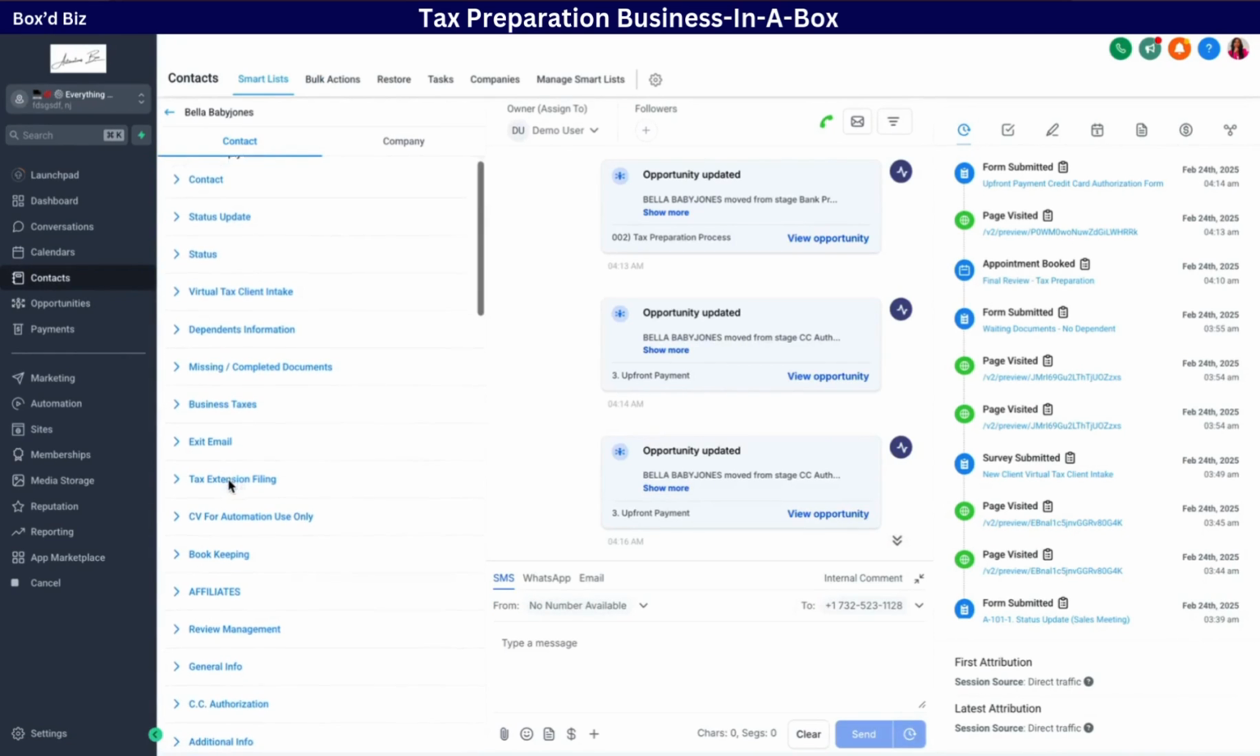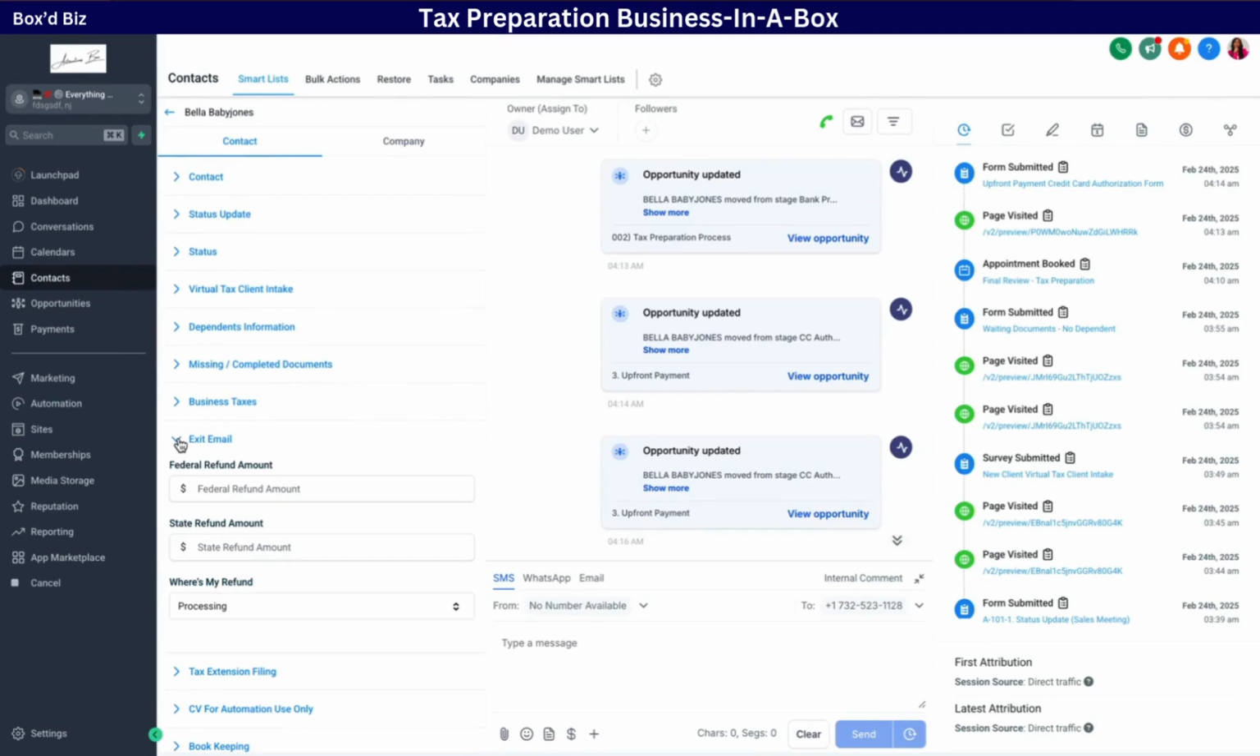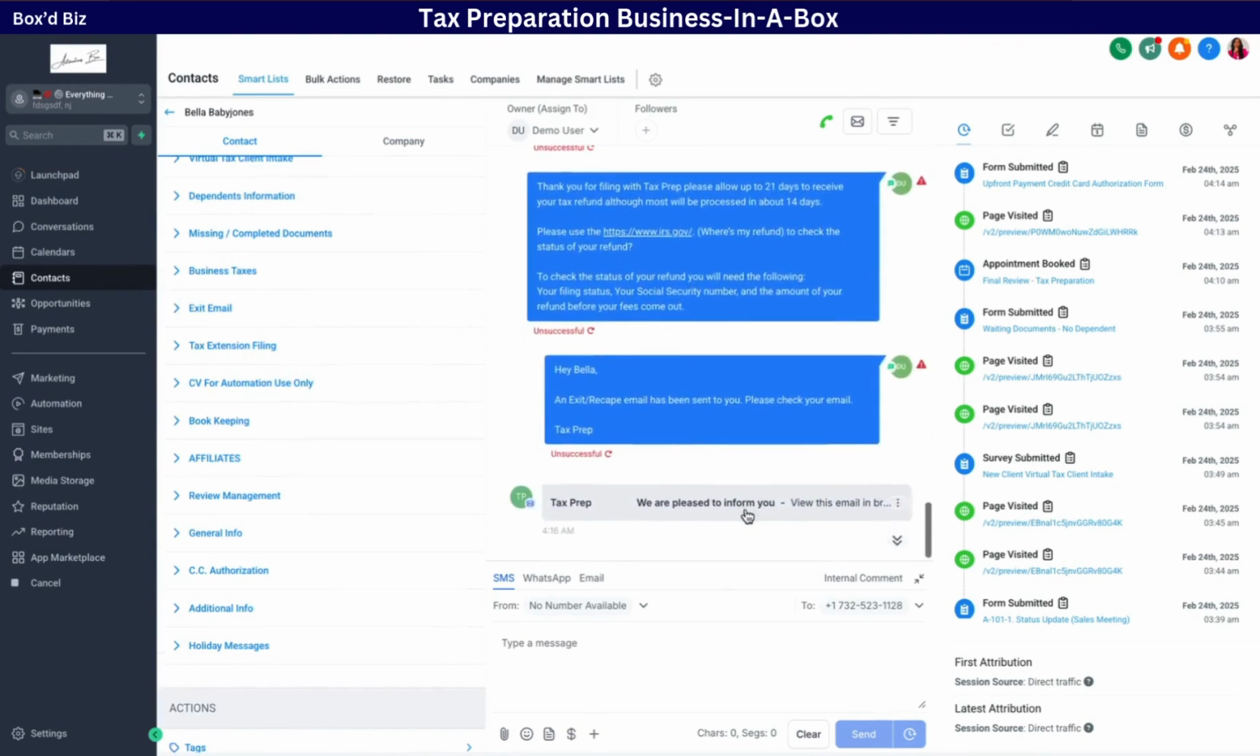Now that we're inside their profile, we're going to come down to where it says exit email and we're just going to put in whatever tax refund they're going to receive from the federal and from the state. Don't judge me. I just threw whatever in there. And that's it. Once we put those two numbers in, we're going to hit save.